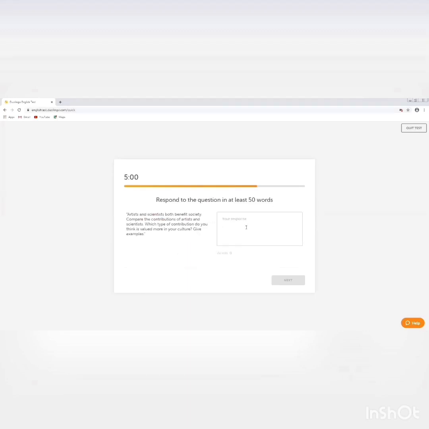After completing this task, we are on to another task, which you can see has 5 minutes given to you, and this is a new task. It is to respond to the question in at least 50 words. So a question is given to you and you have to write at least 50 words, and you can see that below the writing tab there is a word count. Whatever words I am typing over there are getting counted.